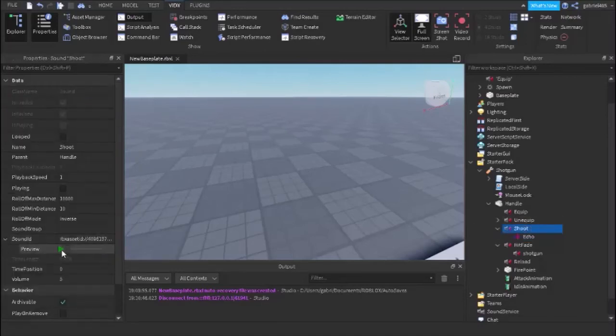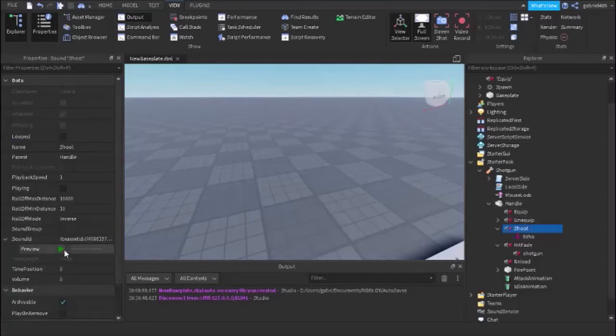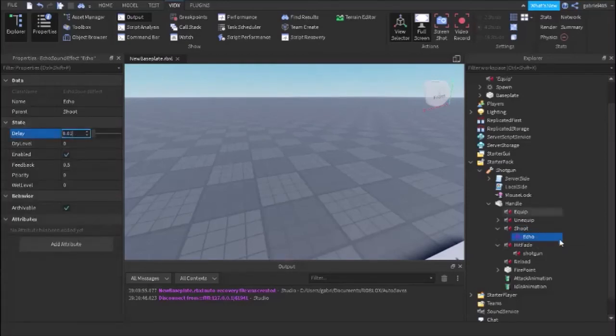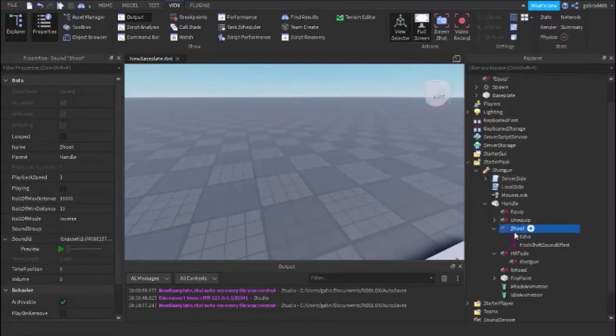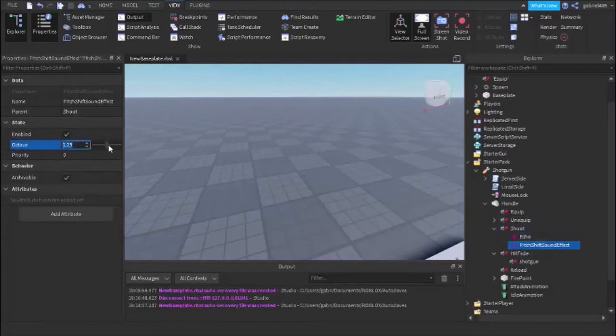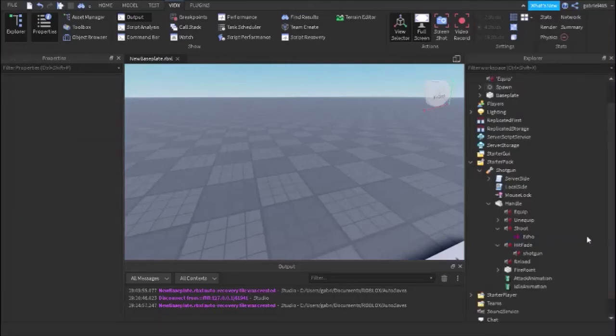So it's gonna make it like, oh actually, that's not fast enough. 0.01, that's the fastest. Okay, that sounds cool. Yeah, that makes it sound like an actual gun. And then we'll make a pitch shift really quick because it doesn't sound good. We'll make it darker. Alright, yeah, this doesn't sound good, but it's okay.